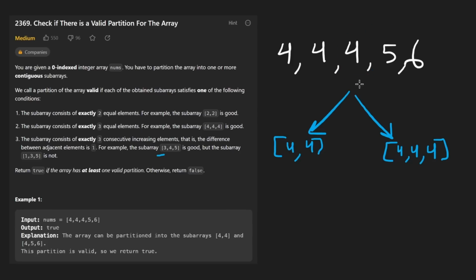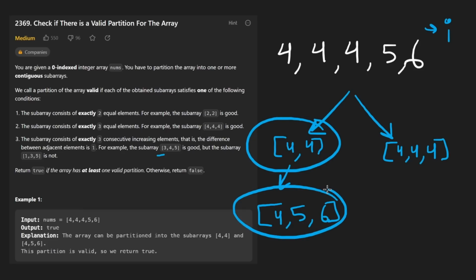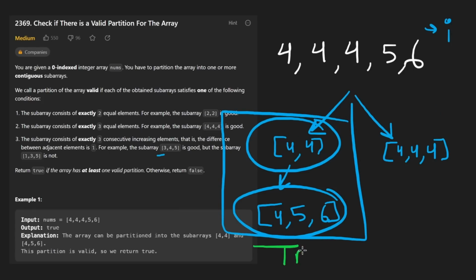So when we're here, we can check 3 different ways. We can check, are these 2 values equal? Nope. Then we'll check the second case. Are these 3 values equal? Nope. Then we check the last case. Are these 3 values in ascending order where each is being incremented by 1? Yep, that's the case. And at that point, we select 4, 5, 6, and then our I pointer will be all the way over here outside of the array. And since we're only choosing valid subarrays as we shift our I pointer, we know by the time that it's out of bounds, we have found a valid solution. We found a valid partition. And at that point, we can go ahead and return true.